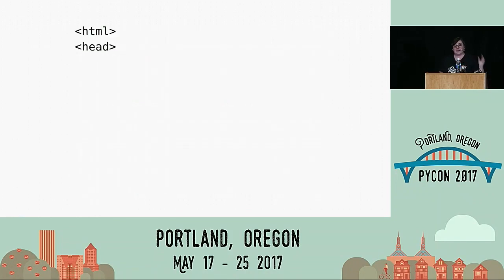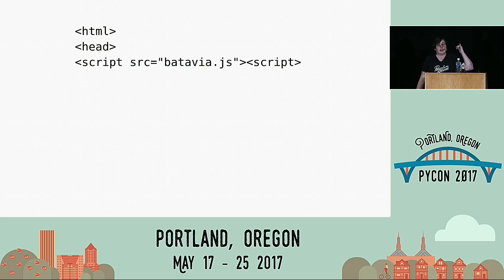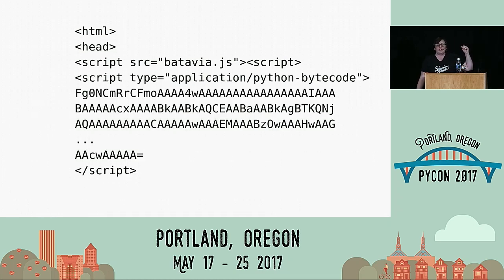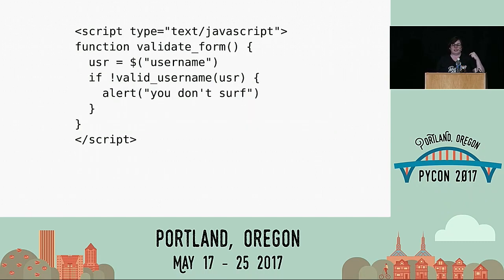So what we can do is back in our HTML code, we can add our batavia.js, which is our JavaScript implementation of the Python virtual machine, and then we can add our bytecode, which means that in our form from earlier, we can invoke the validate username function. And what we can say is if we have a USR string that is using jQuery, because jQuery is wonderful, we ask it to get the value of the username field, and if it's not valid, pop up an alert. Our validation function in here is sourced from the Python. We're using a little bit of JavaScript here just for readability.